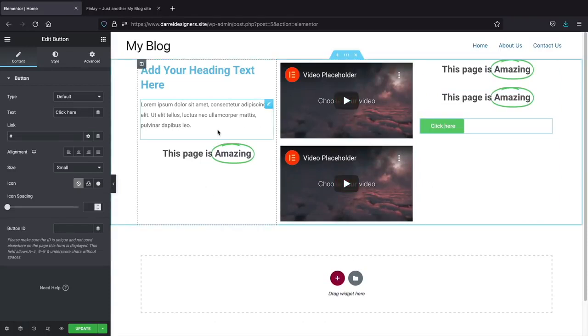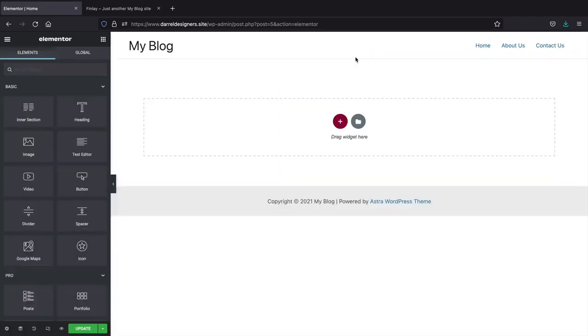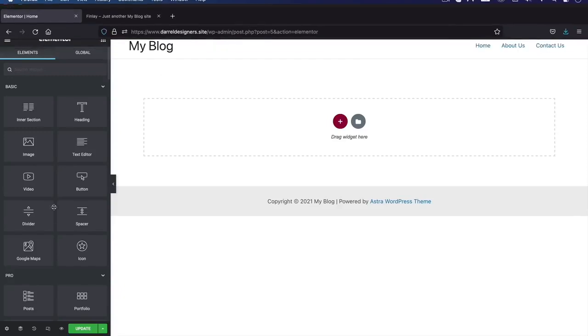Now let's say, all right, Daryl, this looks terrible. Let's get rid of all this. We'll click on this little X bar at the top, and that will delete the entire section. So go ahead and click on delete section. All right. So that's just the basics of Elementor. That's how you would drag in modules.